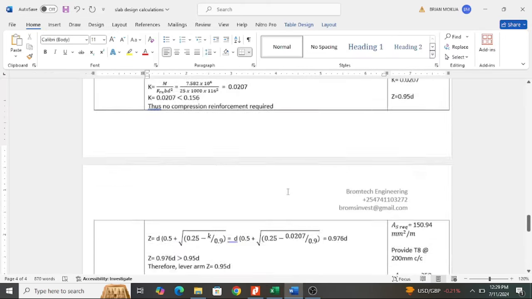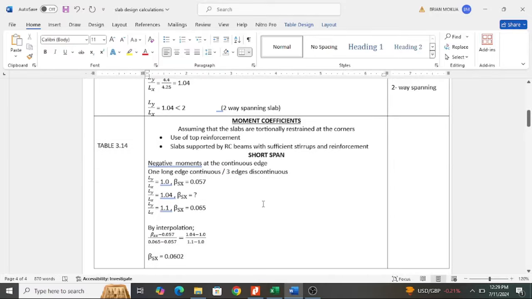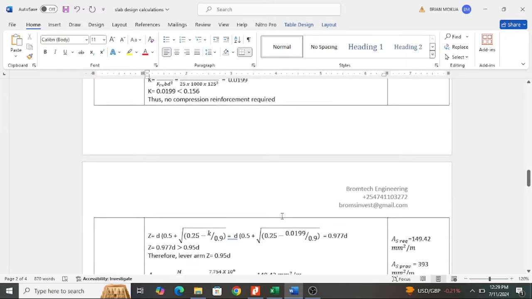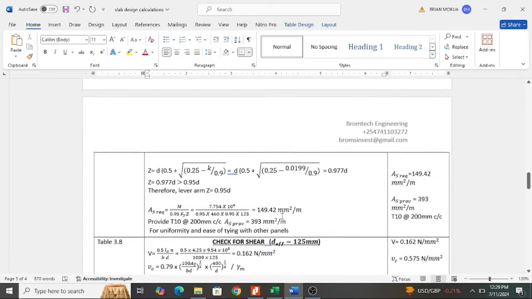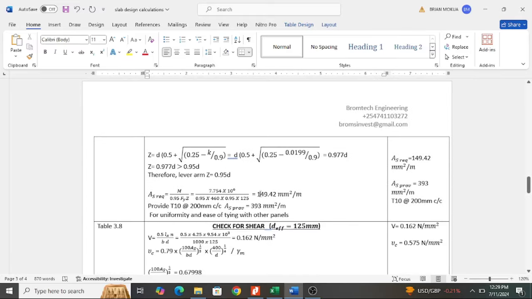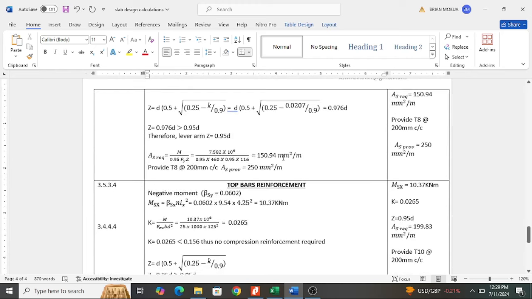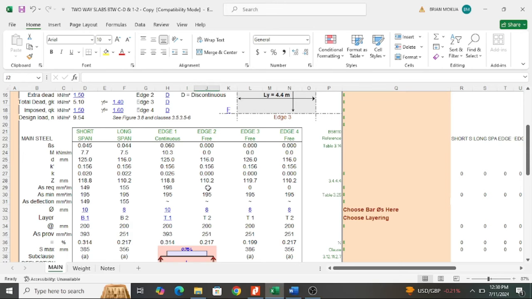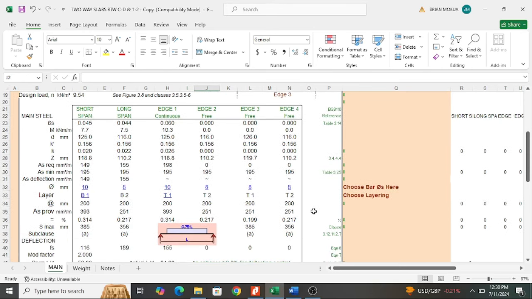Let's check that. The first value was 149. Where was that? Right here. This was 149. The second value was 150. Right here, 150. The third value, it was 150 because we used 121. So if you use 116, it's going to be 155. And the third value was 199. You can see 198. So our manual design calculations are also giving us what is here.